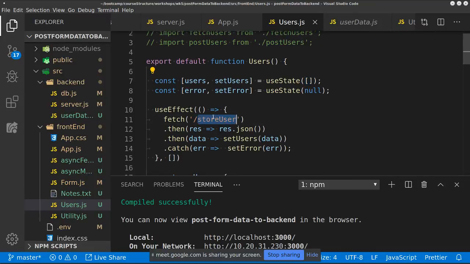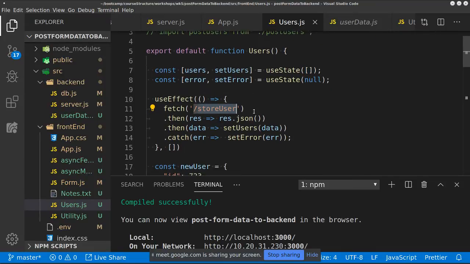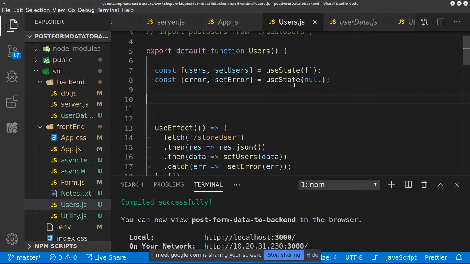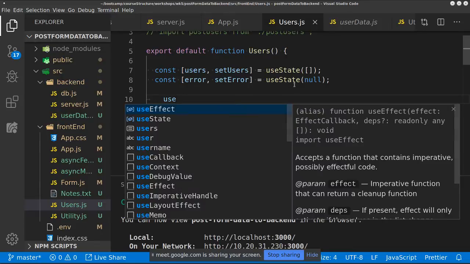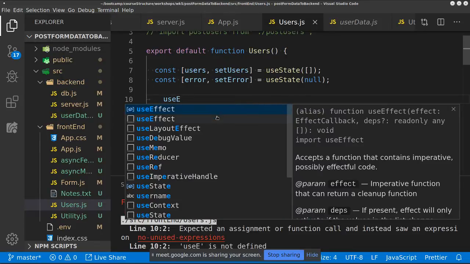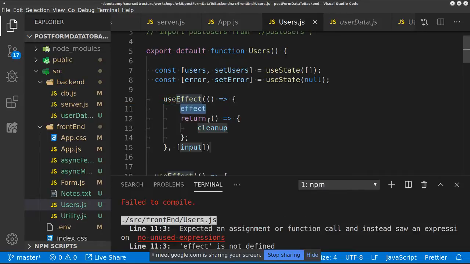No, so we've only fired off the store user, which isn't currently working. So we're going to create one for the get user data endpoint. So we create our useEffect hook, and it gives you this boilerplate template.